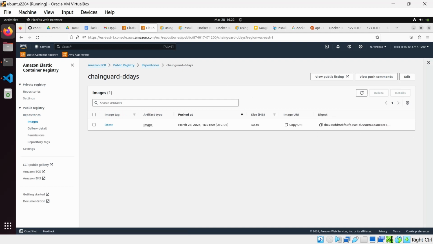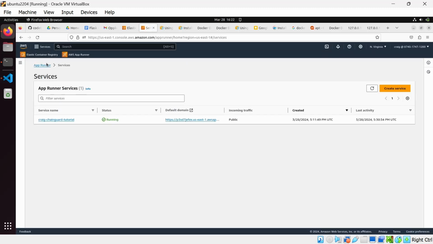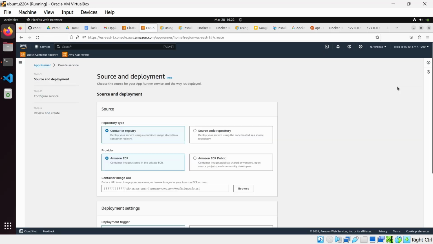Once you have the container in the registry here, we can then use App Runner. So you might have to search in the Amazon search bar at the top for App Runner. Again, I kind of bookmarked it here. You can just click on, I think it's a star, and then it appears on your front page in that top bar there. So let's go to the App Runner section.